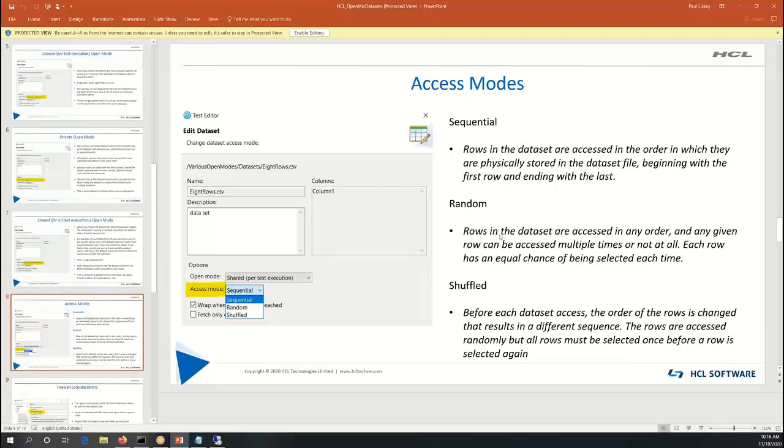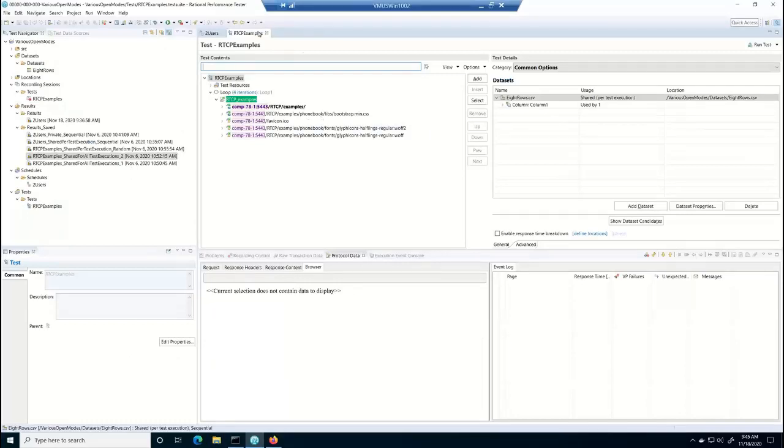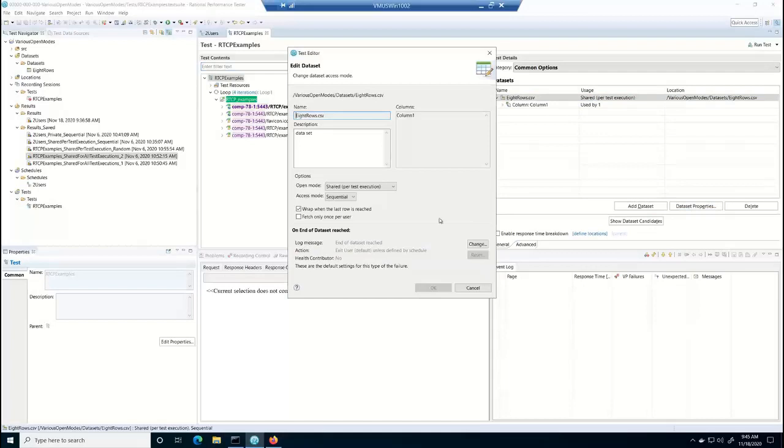Random's kind of fun, and it's exactly what we think it means. It would pick a row randomly from the data set. But what it also means is we can get the same row multiple times because it's a random selection. So let me show that one to you. We're going to change my properties to random, shared for test execution, because it really doesn't make sense to pick up where you left off if you use random.